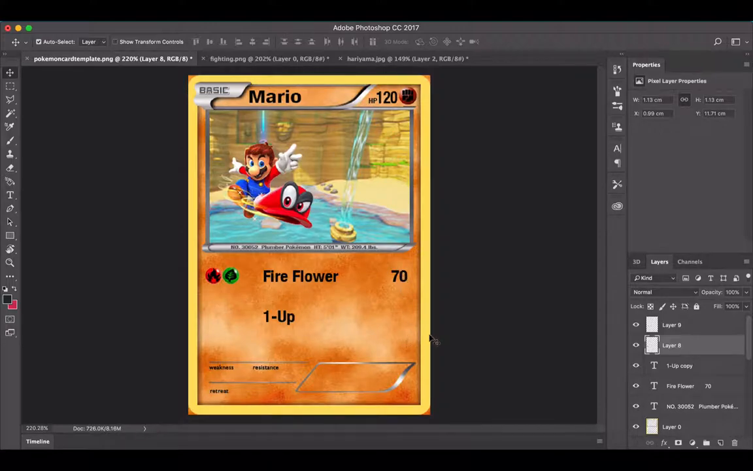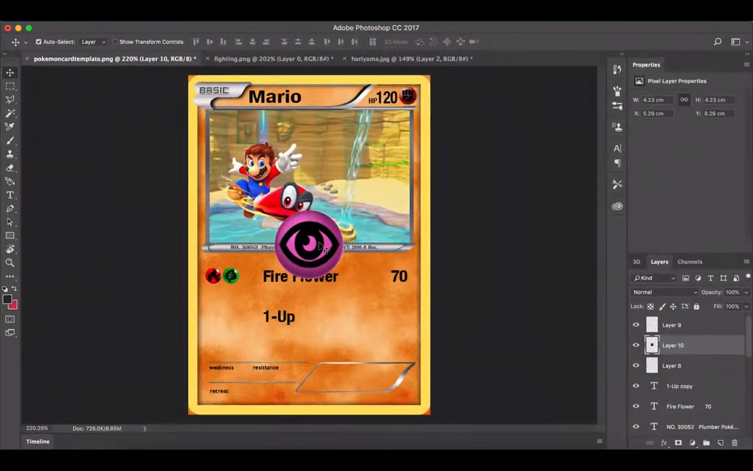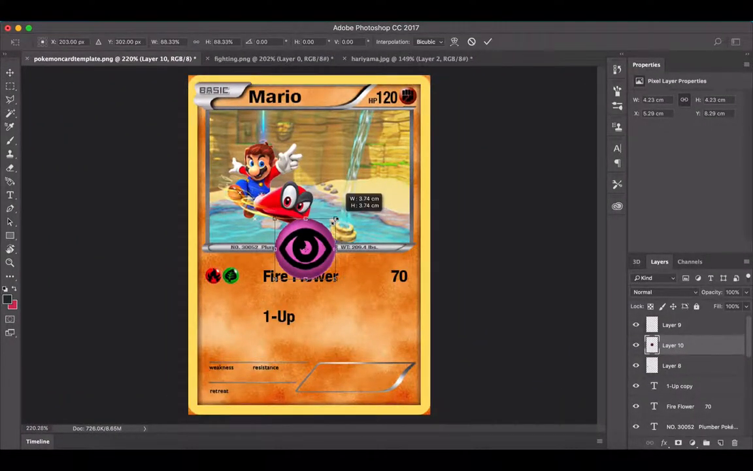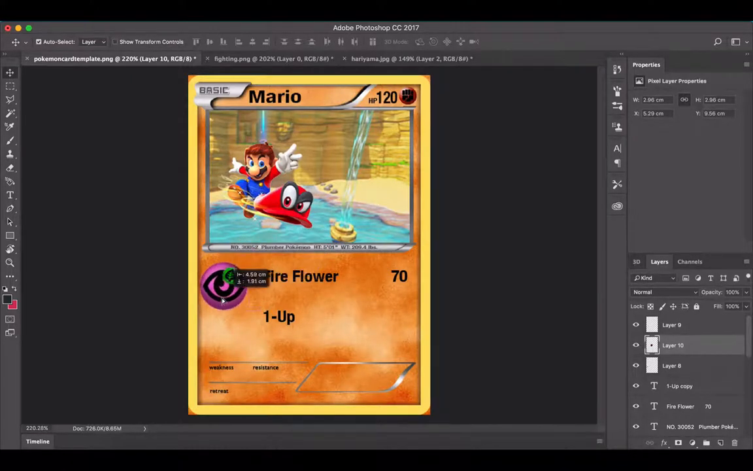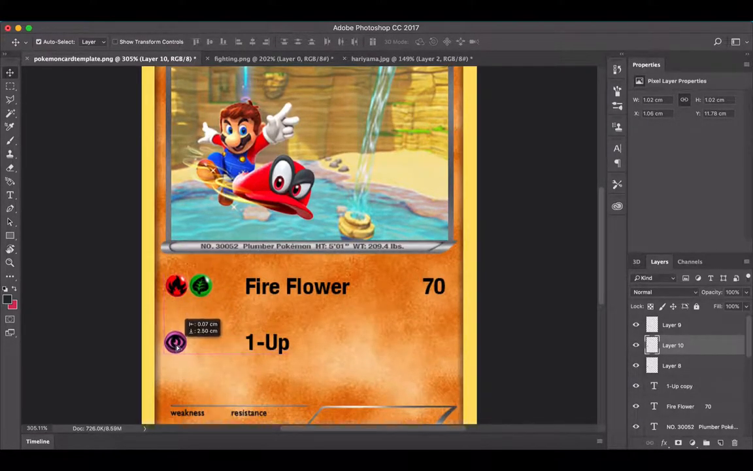Now for 1-up, I decided that this effect will be a psychic power, since there's no other way to describe it. I guess it's just kind of an extra life thing. So make it the same size as the other ones. You can put it right over them just to make sure. I think that's fine. There we go.